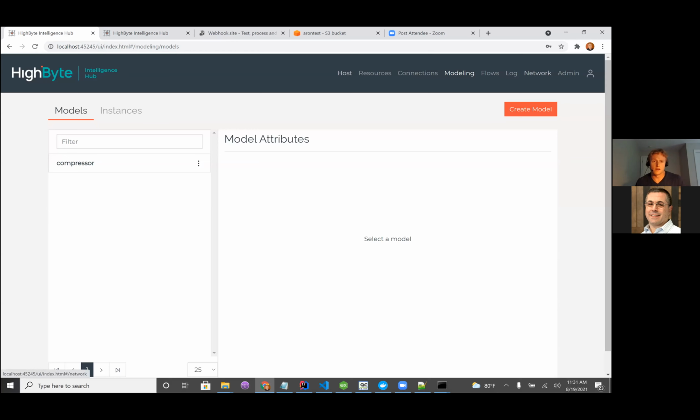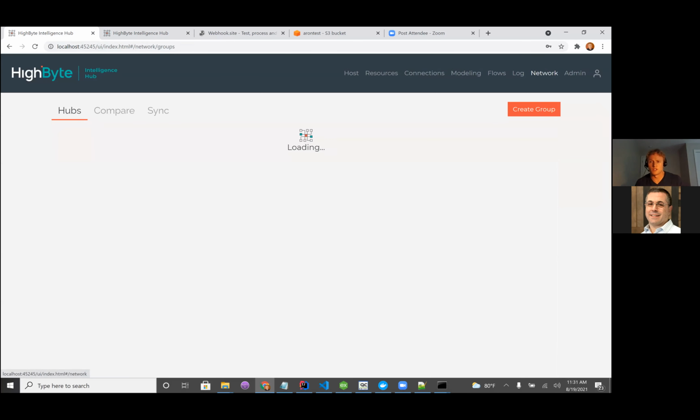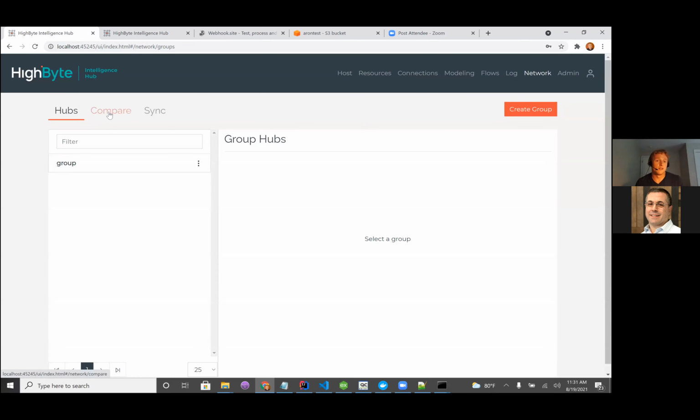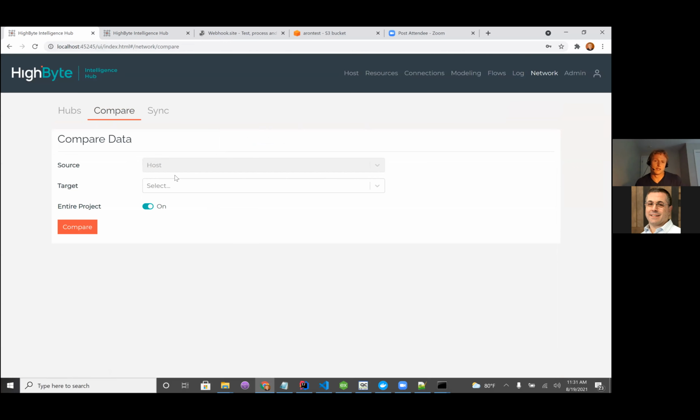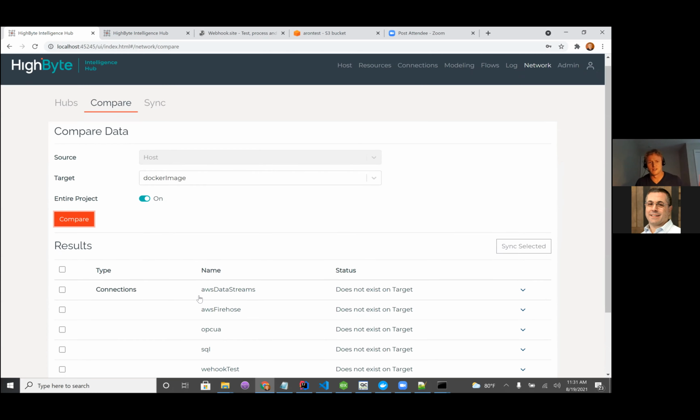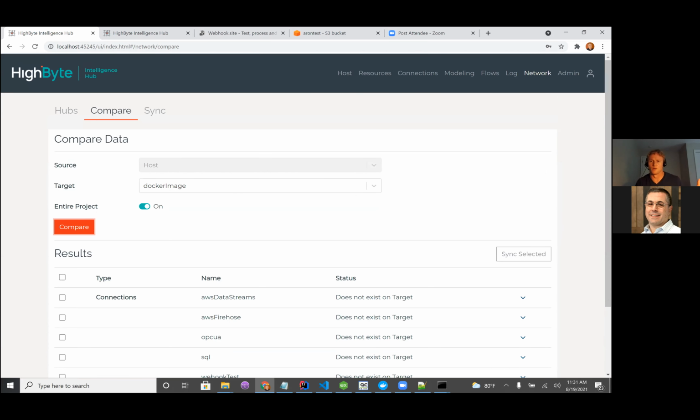Now, we added a few other capabilities in 2.0 that I'll show you. If you jump to the network tab, we have the ability to compare projects between any two instances. In this case, it's the source instance and the target, and the target is my Docker image. I could have another Docker image set up and compare the projects between those two. In this case, I'm just going to do it between my source, which is my host, and my target, but you understand I can compare anything connected into the host. So I'm going to do a compare and it's going to tell me everything's different because there's nothing on the Docker image, right?